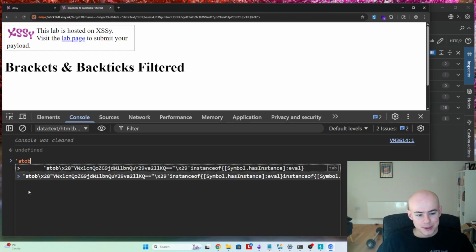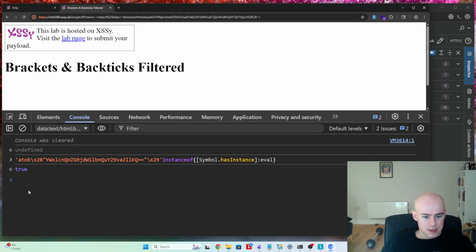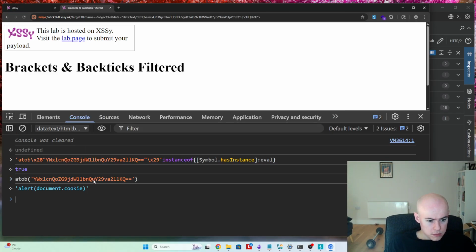You can see, here's ones I tried earlier. I think that top one's actually going to be, let's see what this decodes to. Alert document, there you go. So when we run this, this should then execute, which will give us our execution.